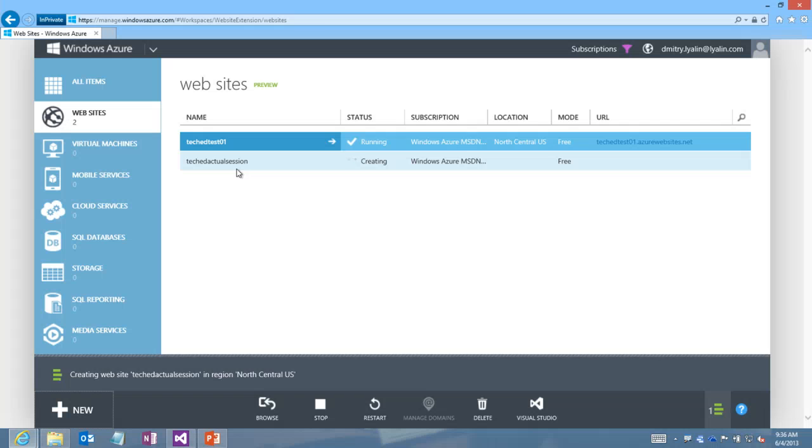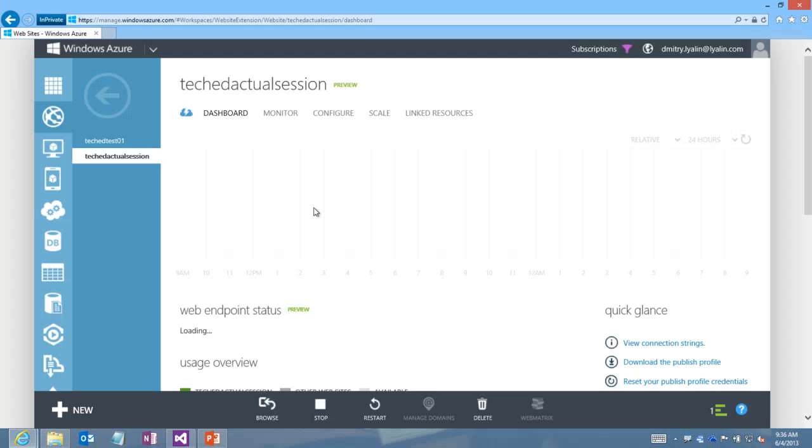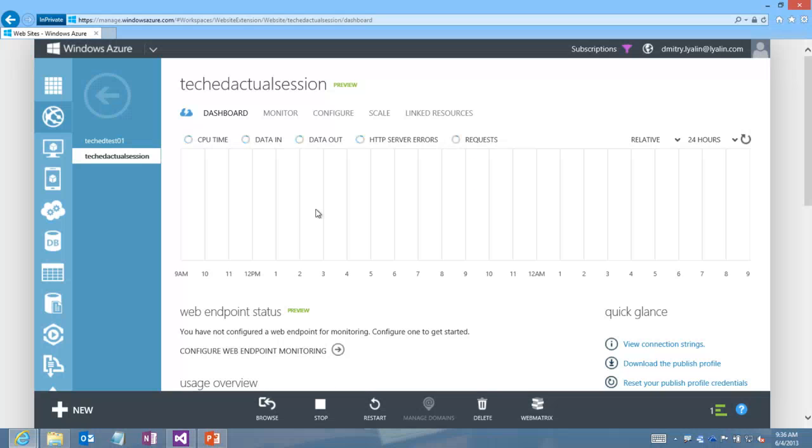That's going to create in a few seconds, and then we're going to link this new website to our Team Foundation service. And we're going to create a continuous deployment. What is this useful for? Let's give you some examples. I'm a little terrified of this for production scenarios.